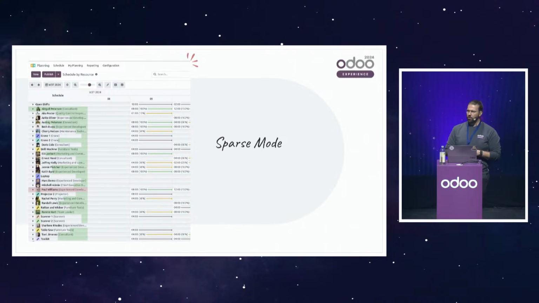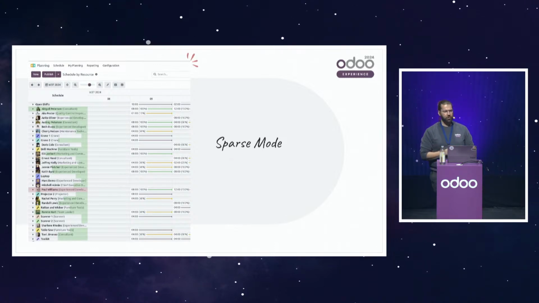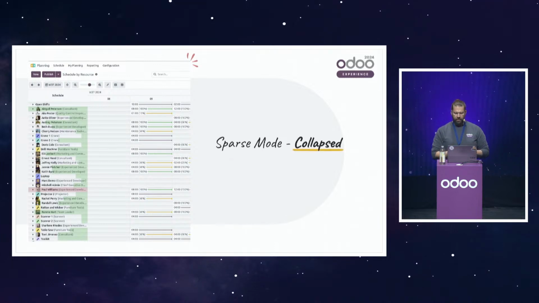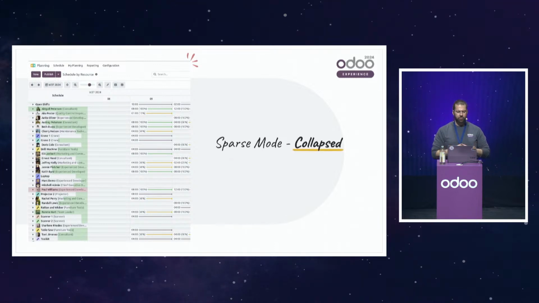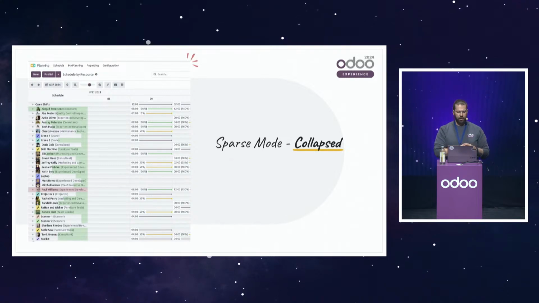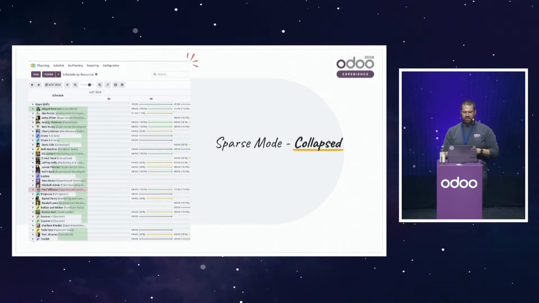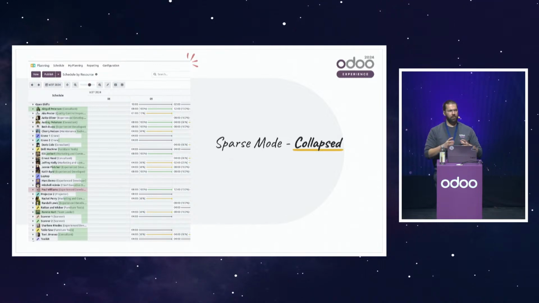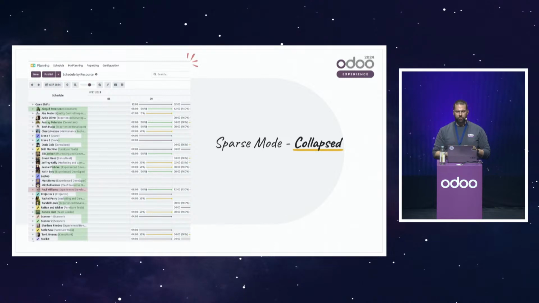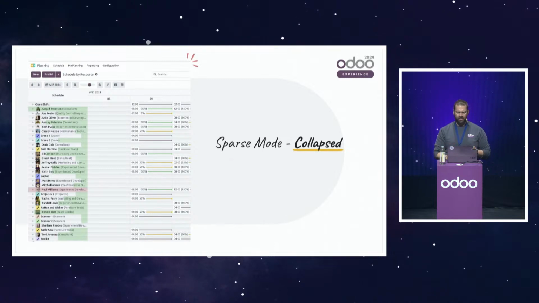We also have another mode called sparse mode. It's essentially a way for you to see your resources and their utilization overall. This is the collapsed view where you only see the resources, in this case people. Also there's some equipment in here as well to see how much time they are allotted or how much time they are spending. Also, what is their full utilization? I'll go more on that later.